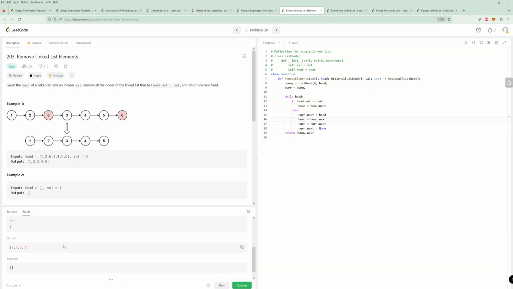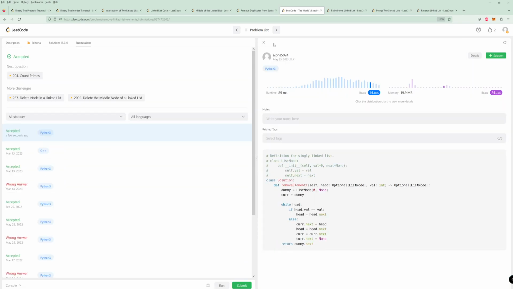Okay, what did I do wrong? So it's head, so how are we outputting this? That's interesting. If head.val equals val, head equals head.next. Okay, else. So technically we should never be, oh, I see the problem. This should not be, this should be None. There we go. Okay.